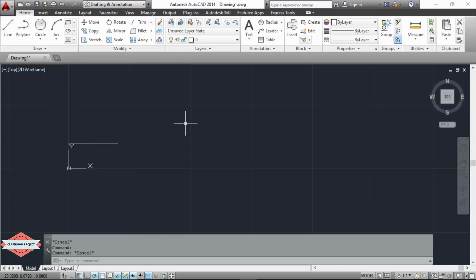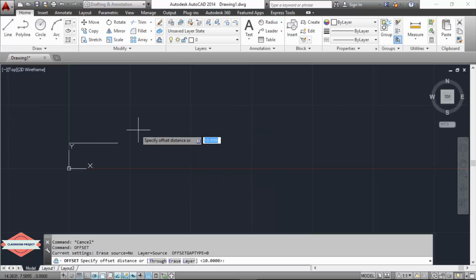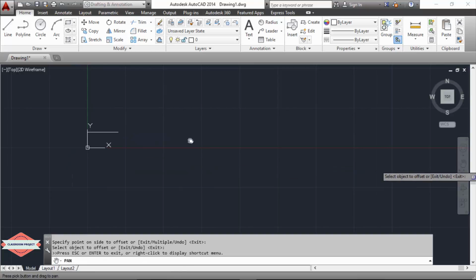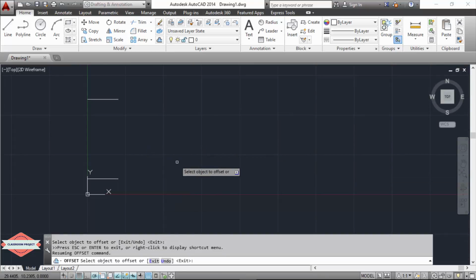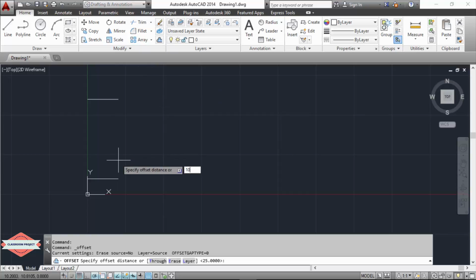So we need to do the offset command, press enter, and how much distance you need, such as we need 25. Press enter, select object, it is over there. If we pan, then you can see it. If we need the distance a little bit closer, like 10 or 15, we can also do it, like 10.